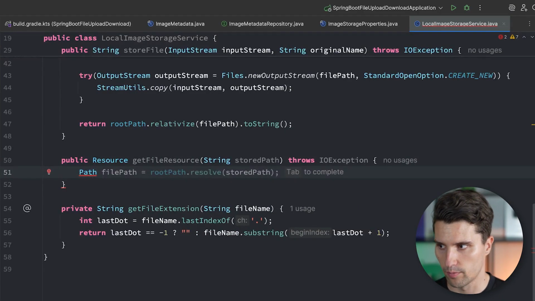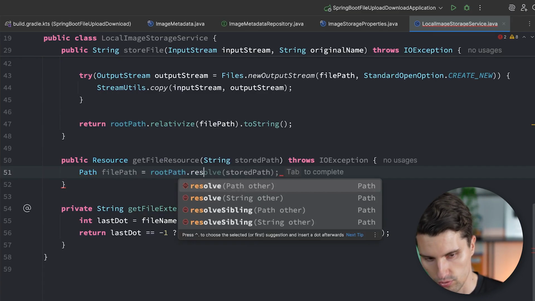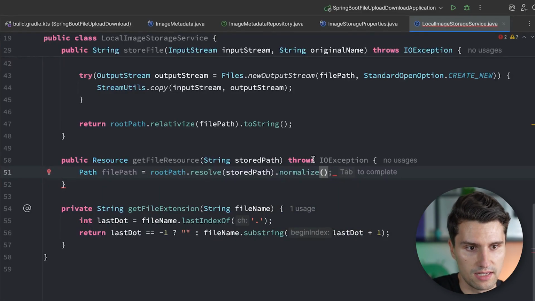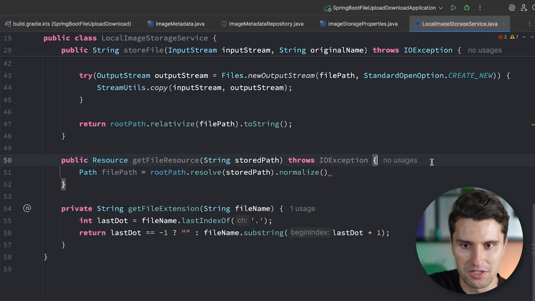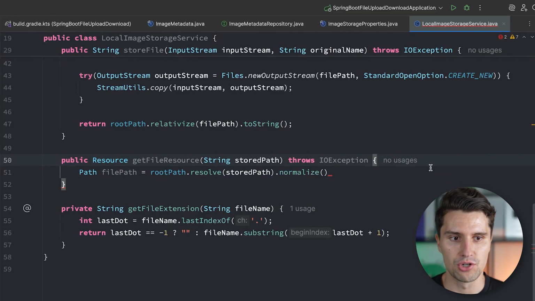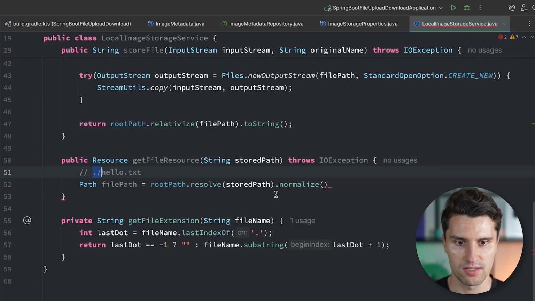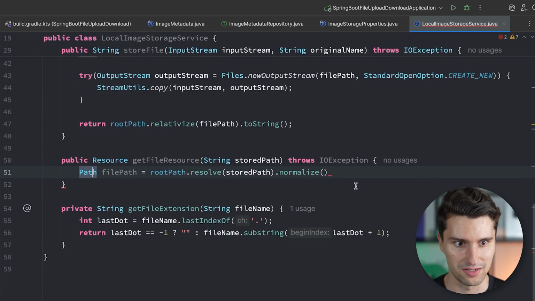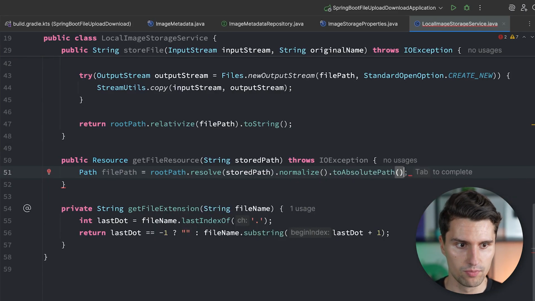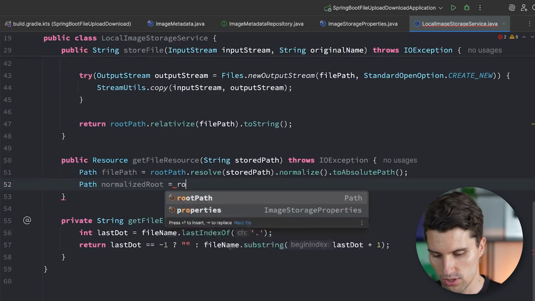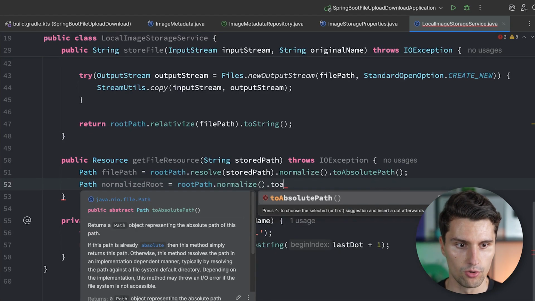Then we can again define our different paths. So filePath is equal to rootPath.resolve with our storage path. We normalize this. Normalizing means it cuts off all the noise, so all the file hierarchy characters that in the end don't add any value. So for example, if we have a file name like ./hello.txt, then this dot slash doesn't add any value, and you can just remove this by normalizing it. And we then want to convert this to an absolute path, and the same we want to do for the normalized root. So normalizedRootPath, which is simply rootPath.normalize, and also have this as an absolute path.